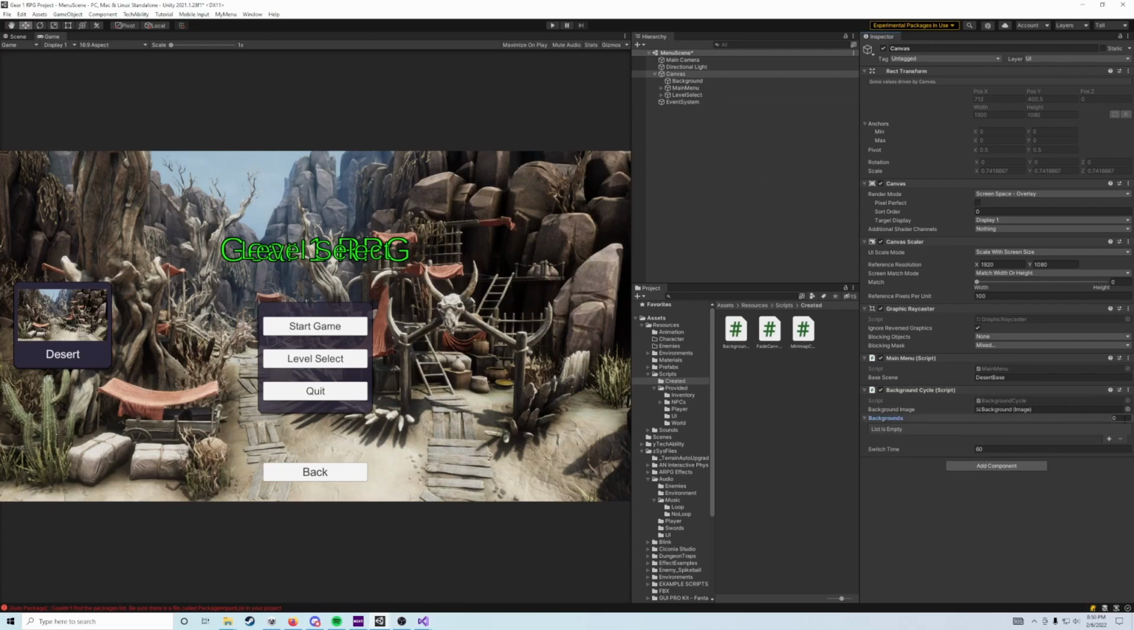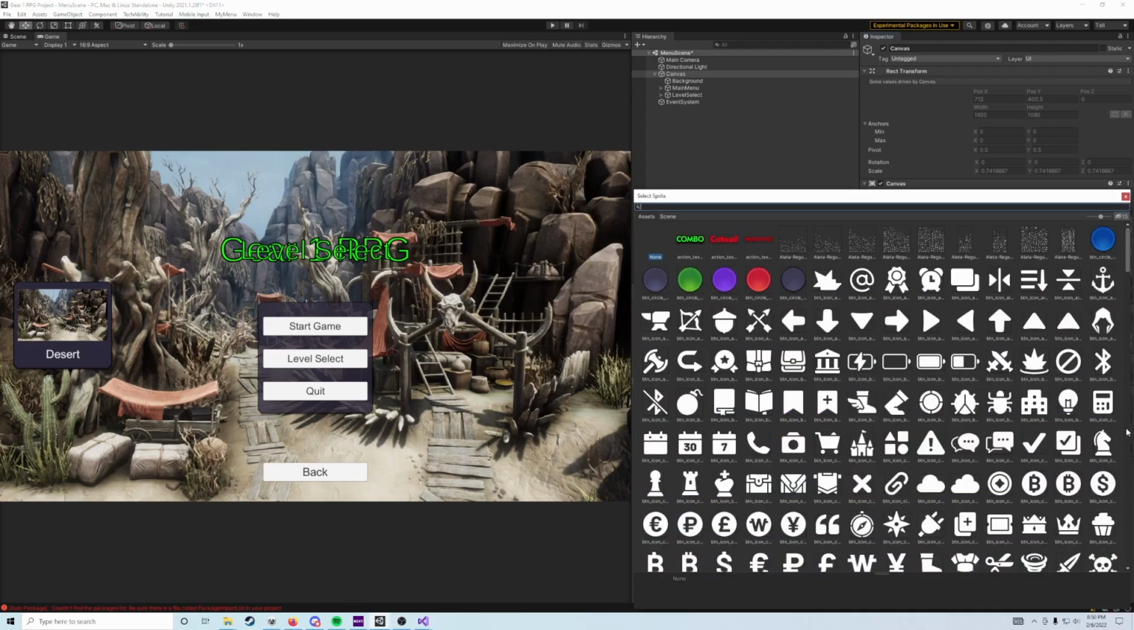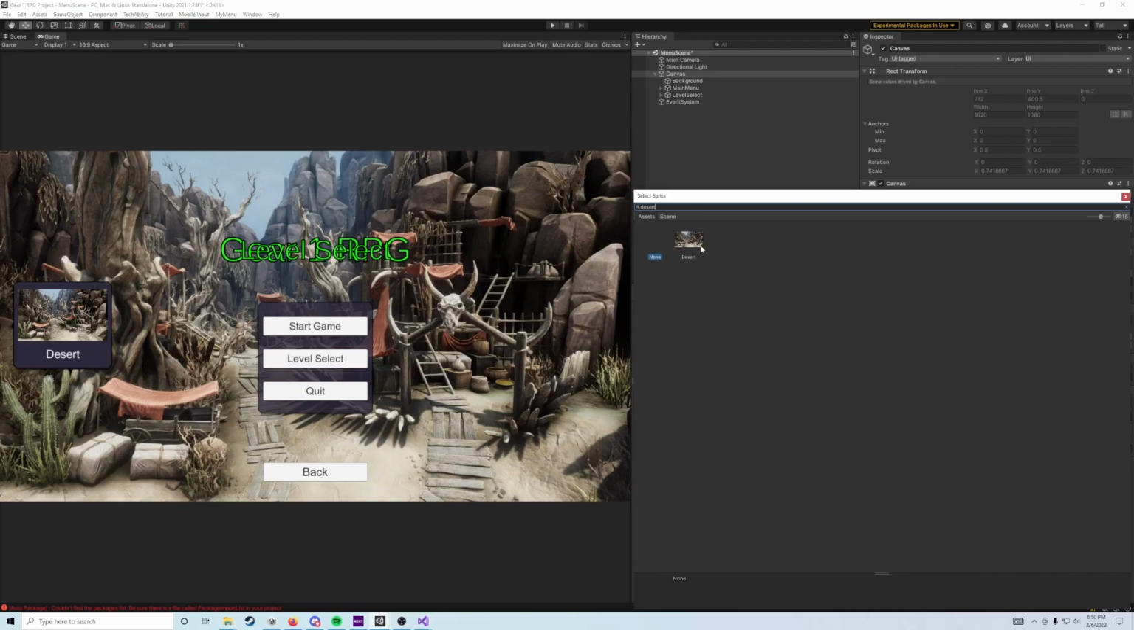For backgrounds, we want to make this list as big as many things in this list as we have backgrounds to choose from. So in my case, I only have 1 because I only have the desert scene. So I'm just going to put 1. But if you have the cave and the forest and all that stuff, you can add as many as you need. But once you get it, you're going to click on that little target there, and you're just going to search for your stuff by name here. So I have my desert.